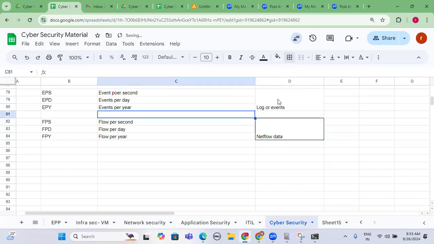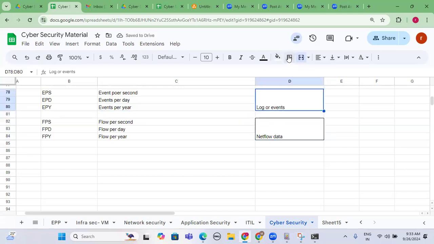So as I said, we have to integrate both. It's better to integrate both events as well as logs and also flow data.